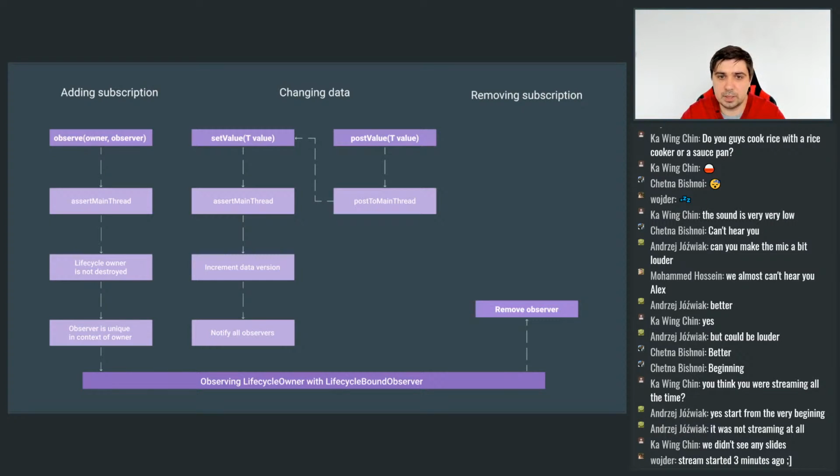So with the postValue method, the first thing we do is put our value from the worker thread to the main thread, and after it we check that we are on the main thread, increment the version, and notify all observers. So in this case, it's super important to understand that LiveData was built for interaction with our UI, because we can change our UI only from the main thread.